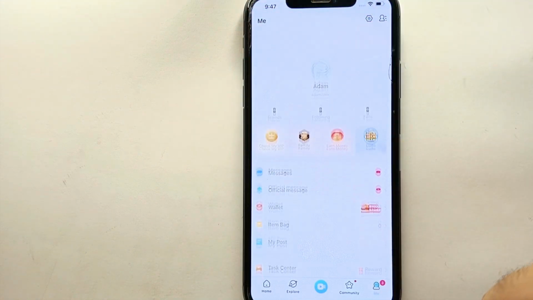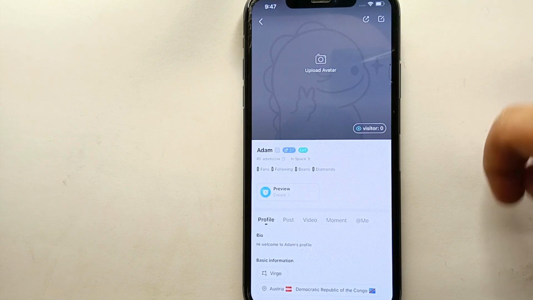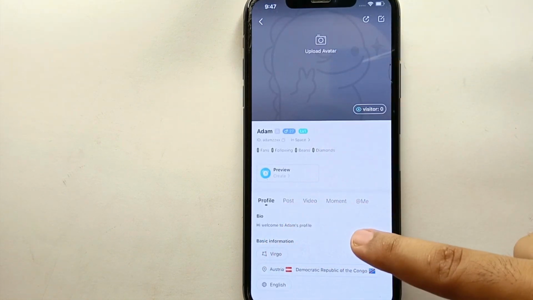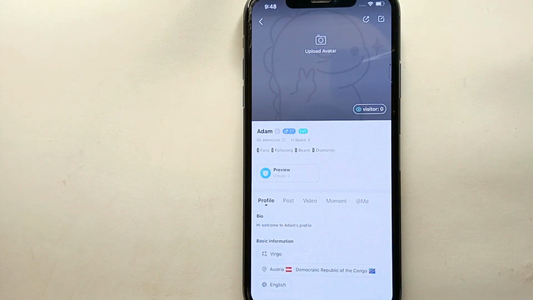Here I just got back, and now I'm again going into my profile by tapping on this icon, and here you can see the bio has been written here. So whatever you write in your bio, it will appear here. This was the easiest way I know through which you can add bio on Bigo Live.